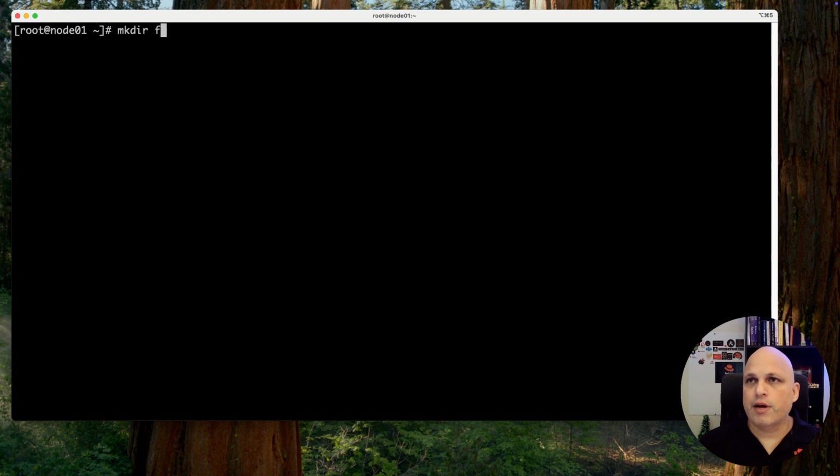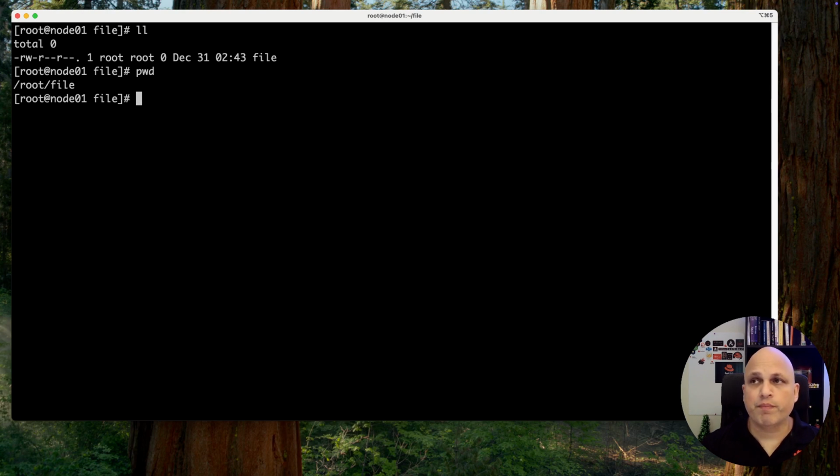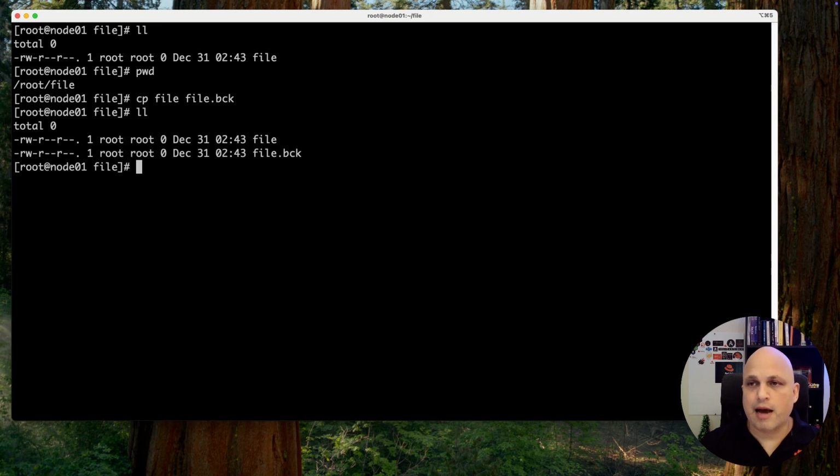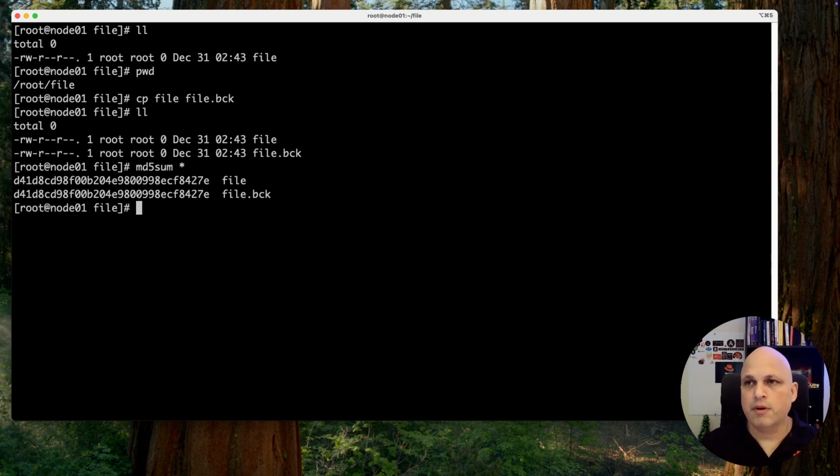We are here. Let's create a folder called file. And inside this folder, there is no file. So let me create one simple file. In general, what will happen is, okay, I'm in this path. I would like to copy this file. I can do something like cp file file.backup or bck, something like this. And I can be sure, with md5sum, they are pretty much the same, okay?